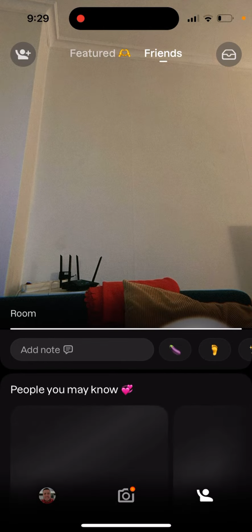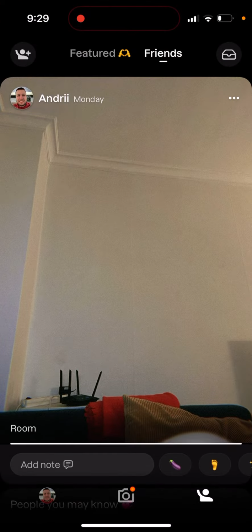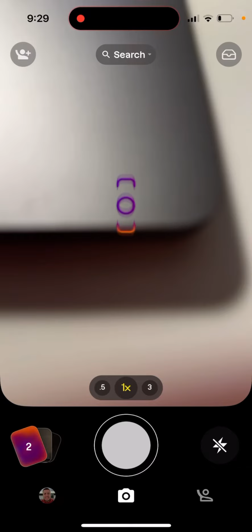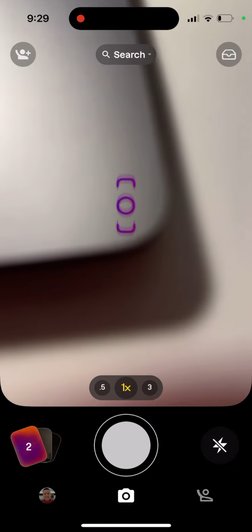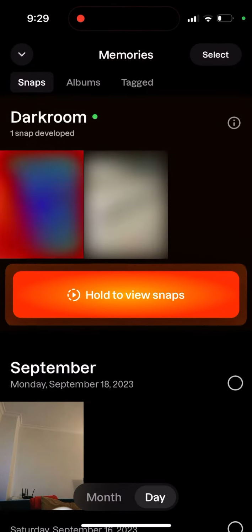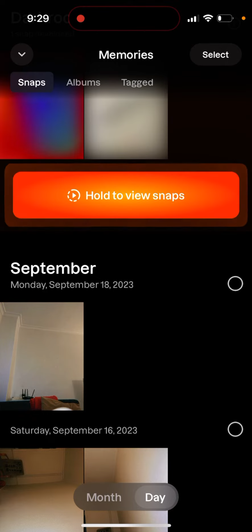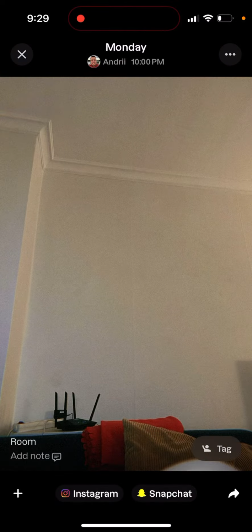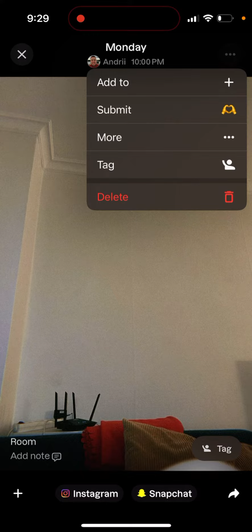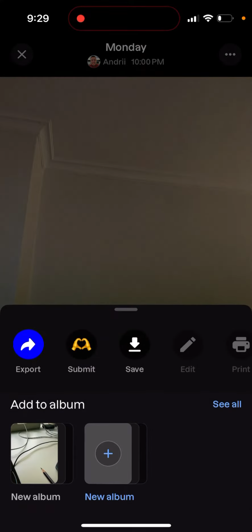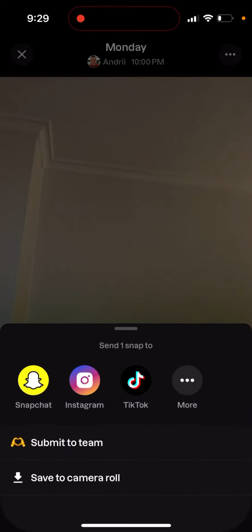So, how to share snaps to Snapchat or Instagram in the Journal by Lapse app? Just tap on the camera icon and go to your memories, which are in the bottom left. From here, you will see all the snaps you saved. Tap on a snap, tap on the three dots in the top right, and then tap More. From here, tap Export, and then you can send one snap to Snapchat, Instagram, or TikTok.